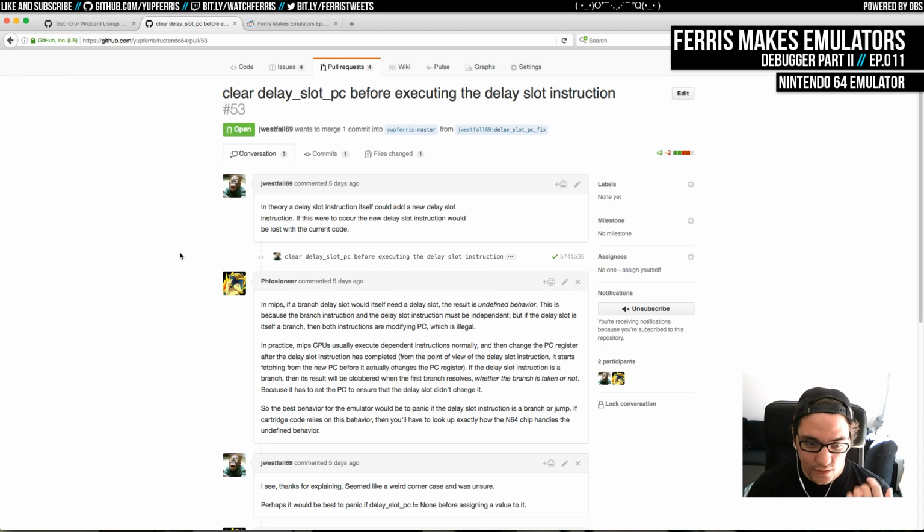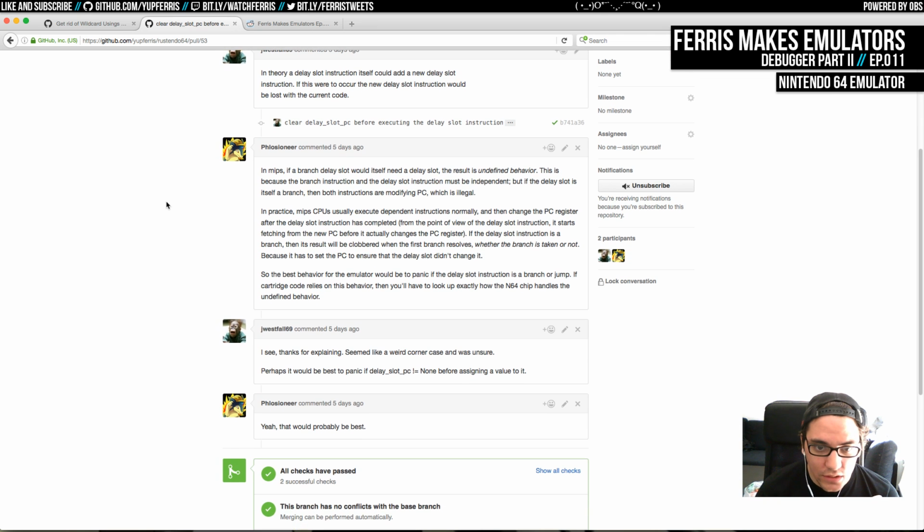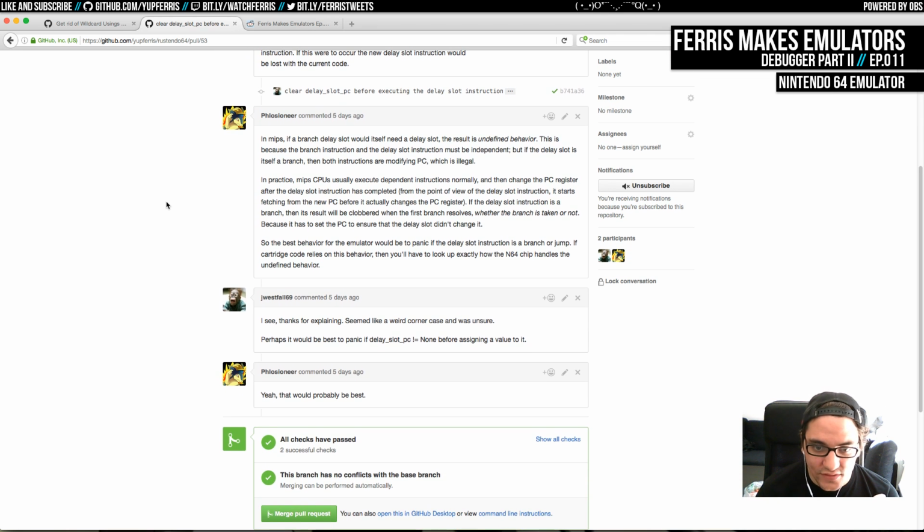Now there's some details about this. Flogeneer points out, this is by Jay Westfall, 69 by the way, that in MIPS, if a branch delay slot would itself need a delay slot, the result is undefined behavior. This is because a branch instruction's delay slot instruction must be independent, but if the delay slot is itself a branch, then both instructions are modifying PC, which is illegal. And then there are some other details about that.